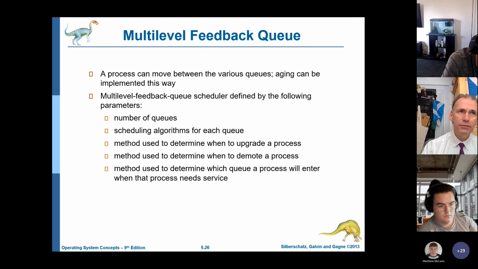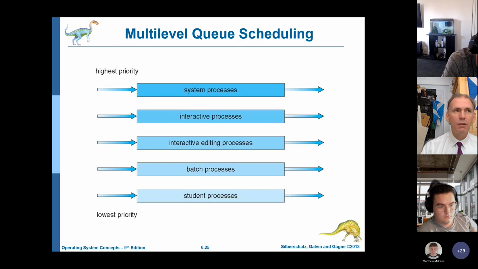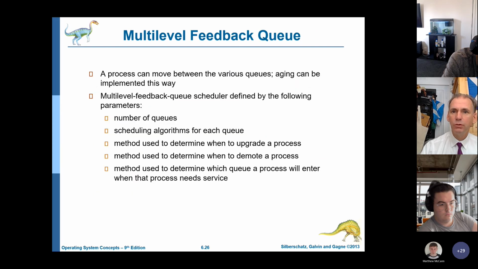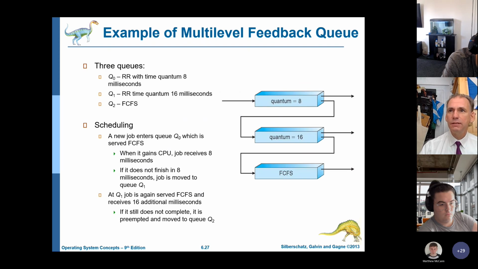Now, again, there'll be differences for operating systems. We might have different numbers of queues. We might have different scheduling algorithms. We might change how often or when we move up or indeed down a queue. So we need to figure that all out and decide how we're going to implement that. But we've got lots and lots of choices on how we do that. This is just an example of how that might be done.